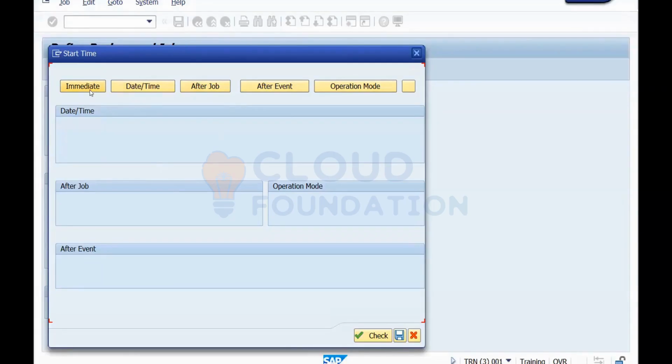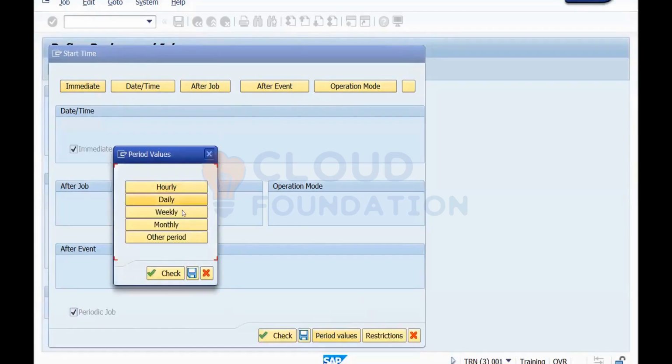We can say immediate, and then we can set the period. It's a periodic job. I can say this period is every 1 minute, and this job has to run.